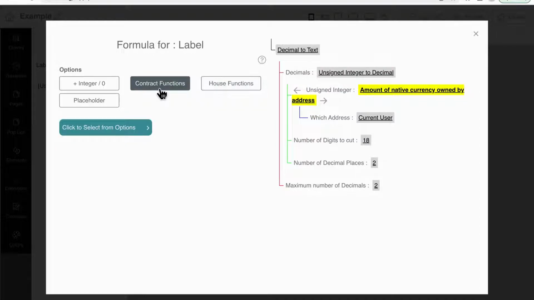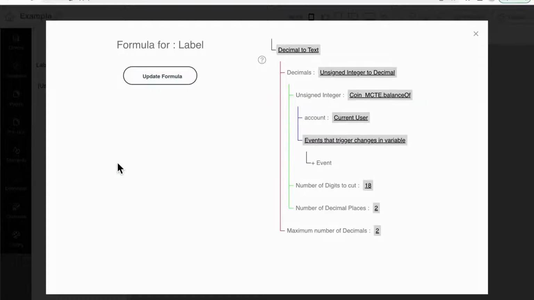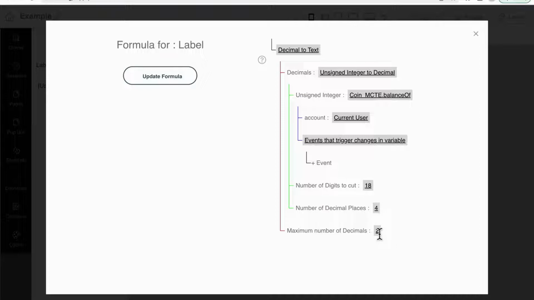If you did the minting contract with us, find the function balance of, which is one of the functions in the minting contract for your token. Click on it. As before, I will change the decimal places to 4. Now all you have to do is update formula.